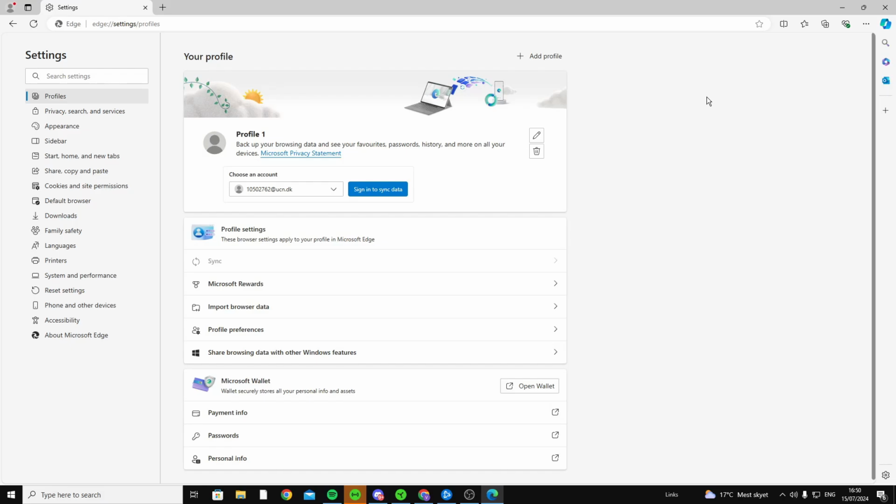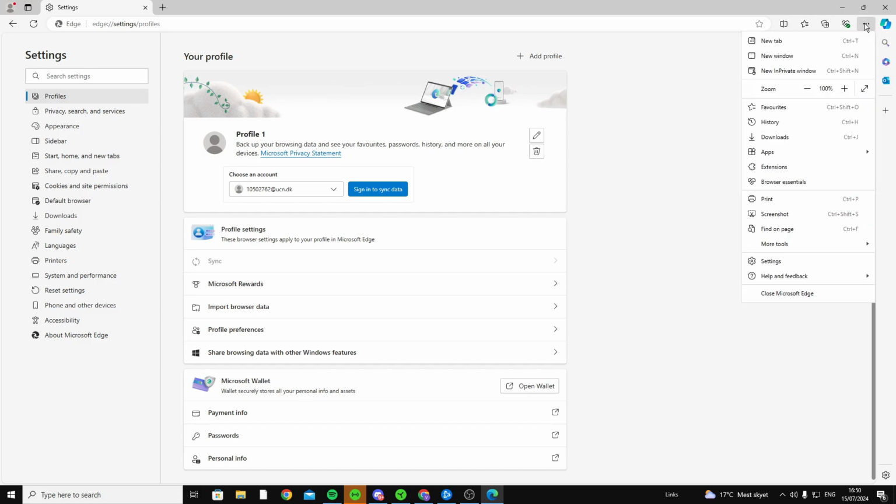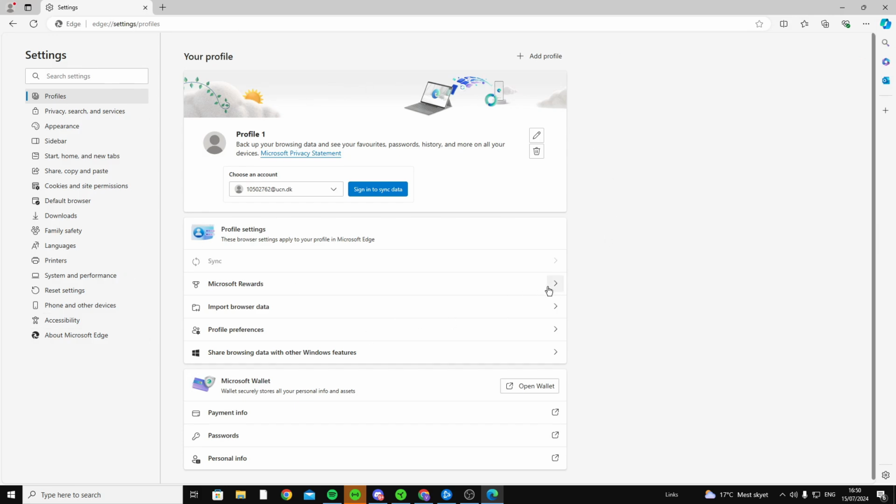In this video, I'll show you how you can clear your cached data and your cookies in Microsoft Edge. Now first, what you want to do is open up Edge, and from in here you're going to click on the three dots. Now once you're in here, you're going to go to settings and you'll come to this page.